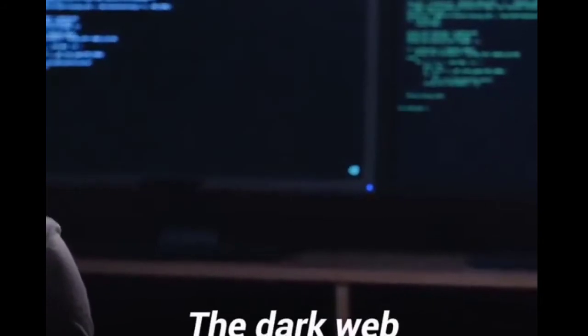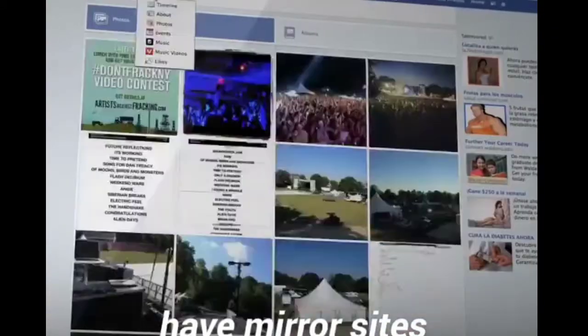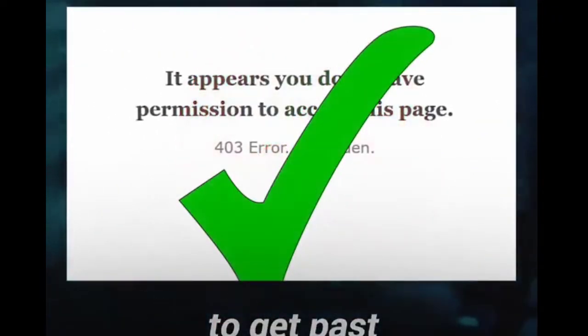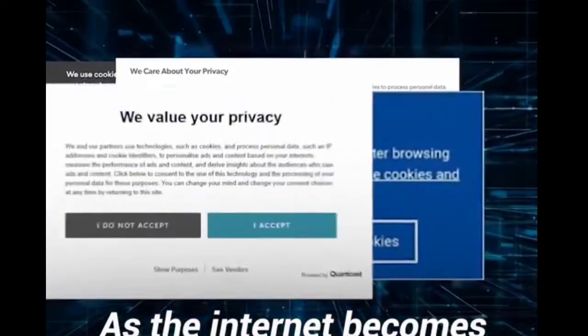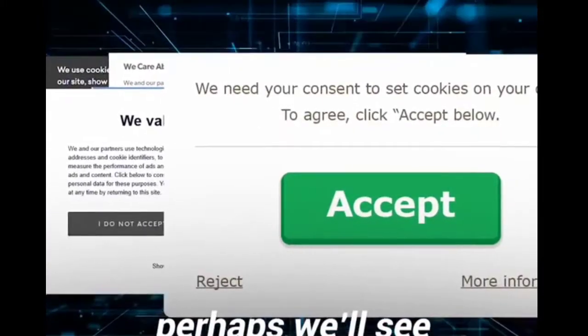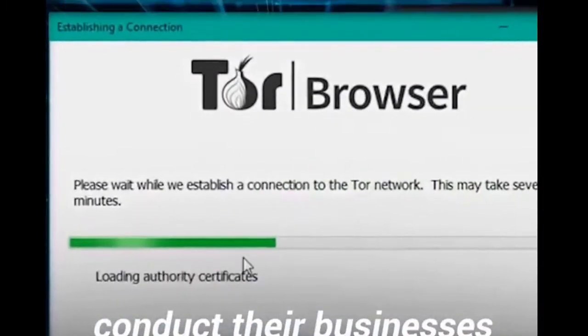The dark web is still also used to provide much-needed anonymity. Traditional social media platforms such as Facebook have mirror sites on the dark web, which allow users living under oppressive regimes to get past censorship blocks. Journalists also host sites on the dark web, allowing users to make anonymous tips. As the internet becomes less and less privacy-friendly, perhaps we'll see more users opt to conduct their businesses online using the dark web.